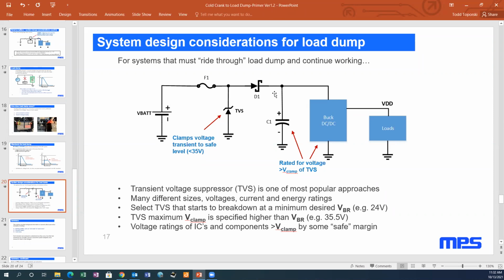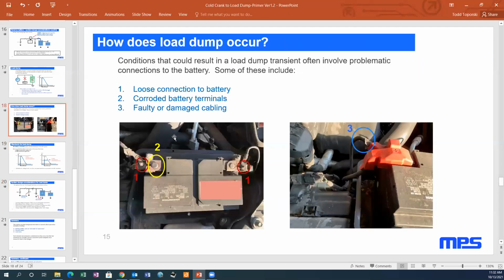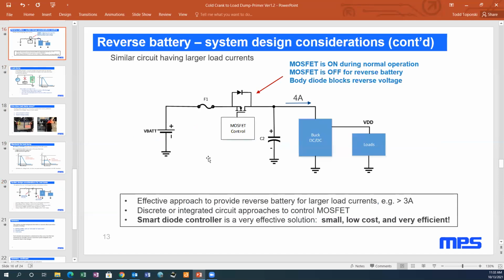Okay. The next one up was, you showed a P-channel MOSFET as a reverse voltage protection. There was a MOSFET control circuit. Are there chips designed just for that? And does MPS make them?